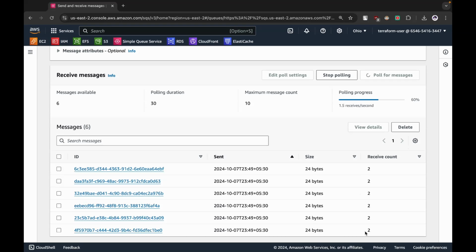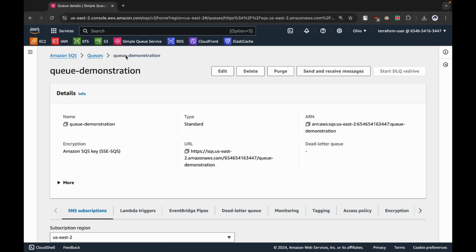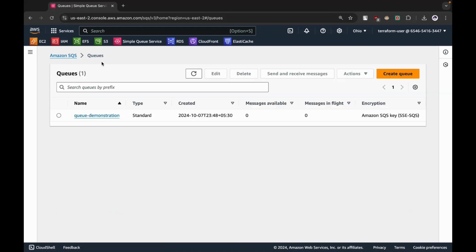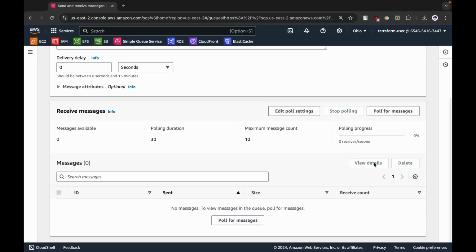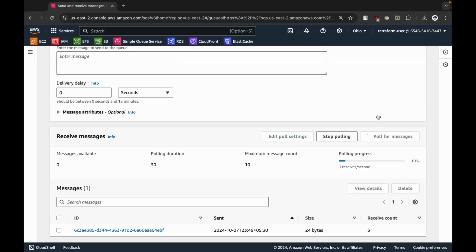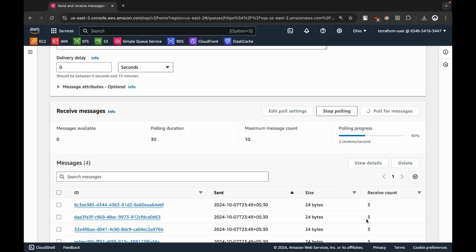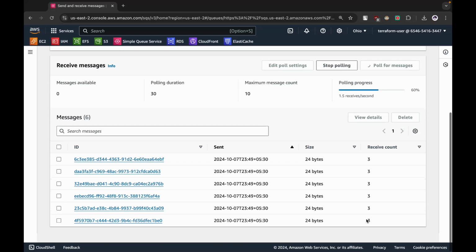Let us wait for some time. Once the polling is completed, we are going to follow the same process again. Here it is showing that there are 2 messages available and 4 in flight, meaning they are in progress. When I go inside send and receive messages and poll for messages, the receive count right now is 3. So each time you open the message and check inside, it will increase the count by one.